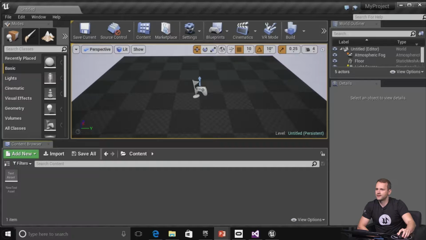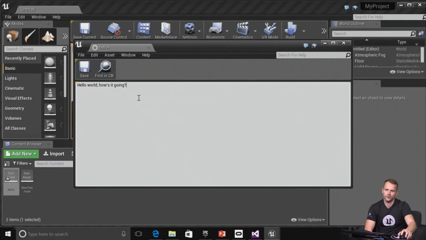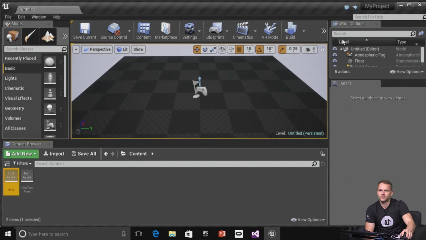Now if I take this file and drag and drop it into the content browser, it will actually create an asset for me, a text asset. And lo and behold, it has the text that we had in our original file. So that's just another feature that I implemented for this particular plugin. All right, and that's really all this thing does.